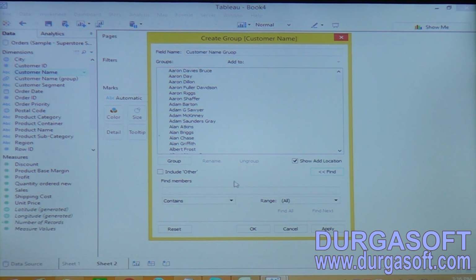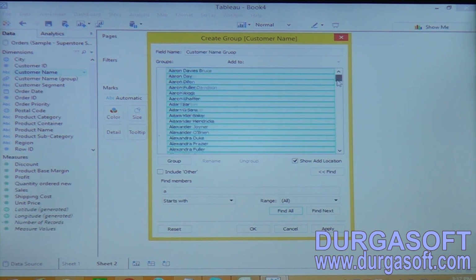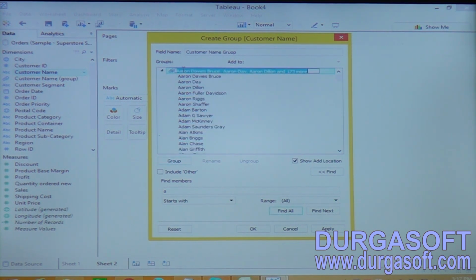Once you see this, find members, and now click on Starts with. So if I give A and click on Find All here, you can see the list of all the people whose names start with A. Now click on Group. Now you selected the group, right? Now click on group. Now we have a group A customers. Now collapse it.